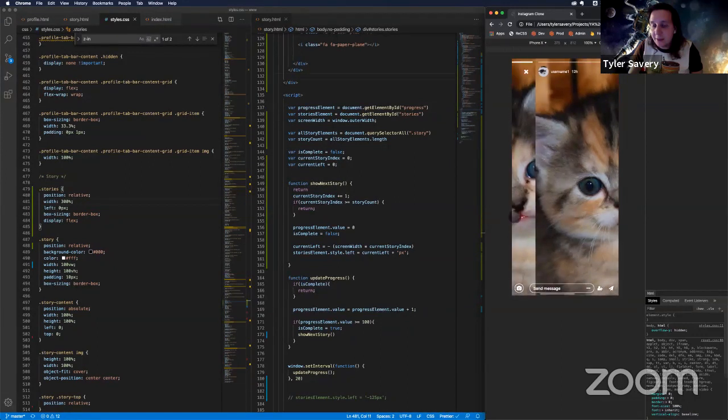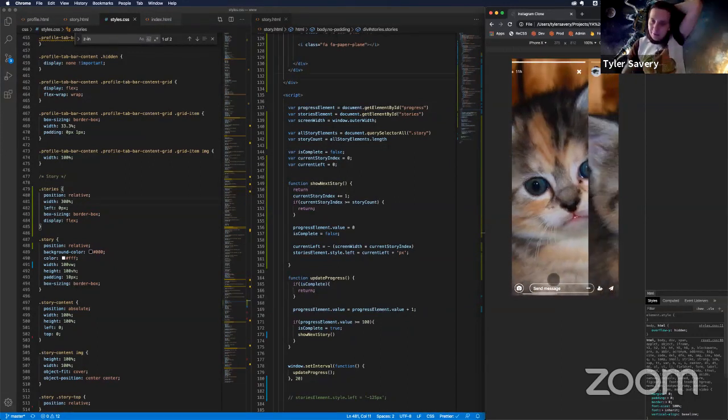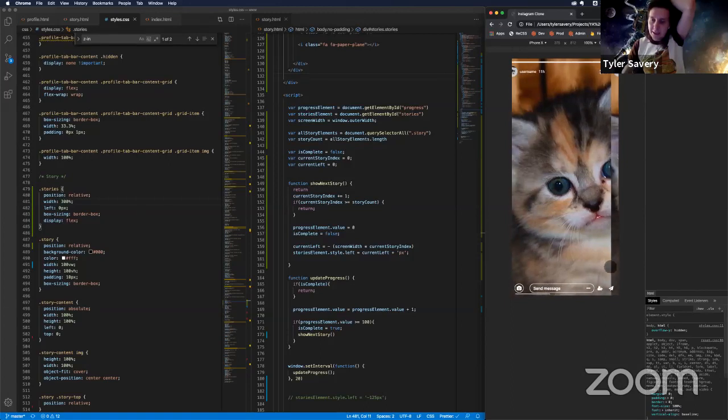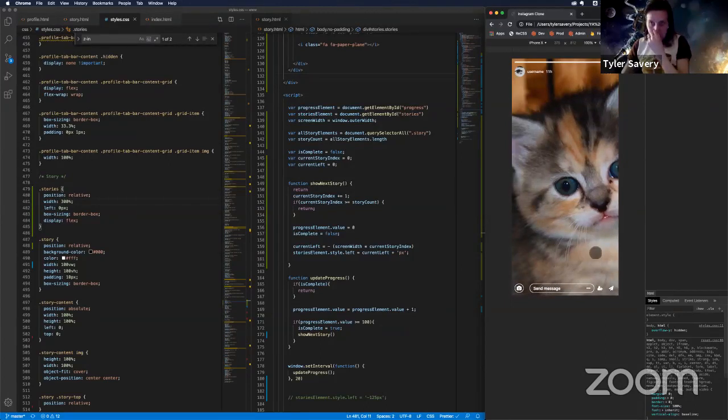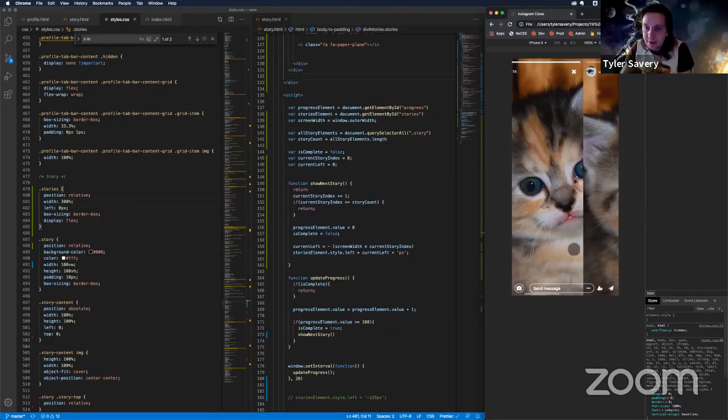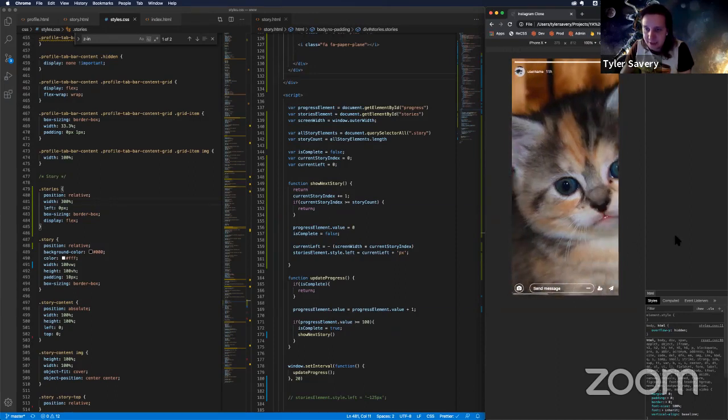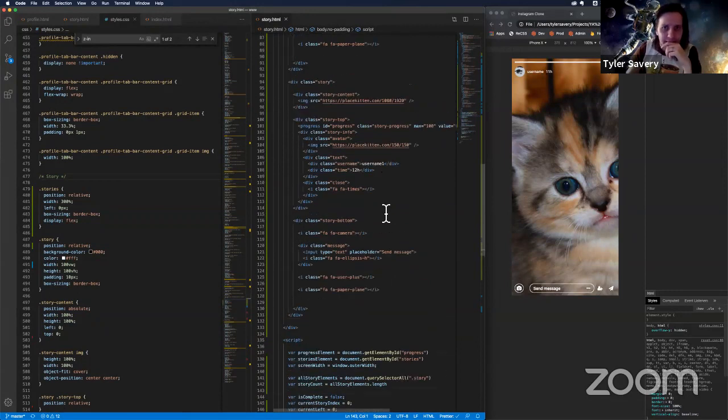Except, and I'm curious how Instagram does this, does this part rotate with it or not? That's my real question right now, because right now this is fixed and staying with us. I'm not sure why. Did I copy the wrong thing?